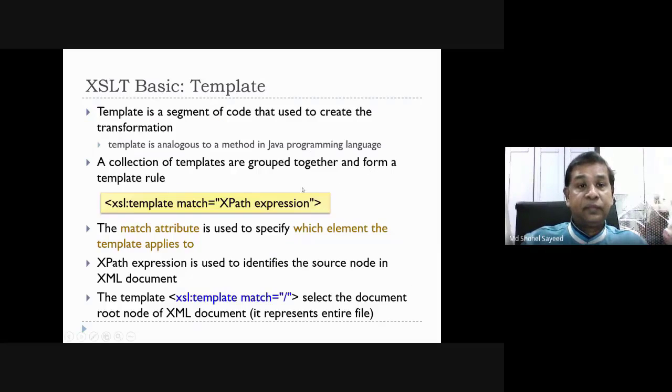Next, basics of the XSLT template. A template is a segment of code that is used to create the transformation. What is a template? Remember, a template is a segment of code that is used to create the transformation.